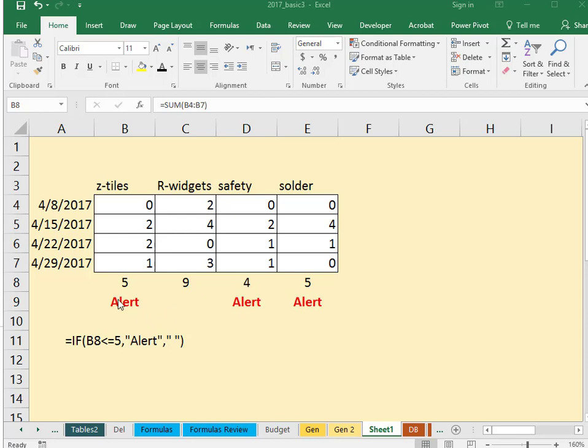In this example, we have the formula right here. And this formula is: if B8, which is this value right here, is less than or equal to 5, if that is true, the word "alert" appears. If it is not true, we have a blank space. If I don't put the double quotes with a blank space in it, the word FALSE will appear. So if it's less than or equal to 5, the word alert appears.